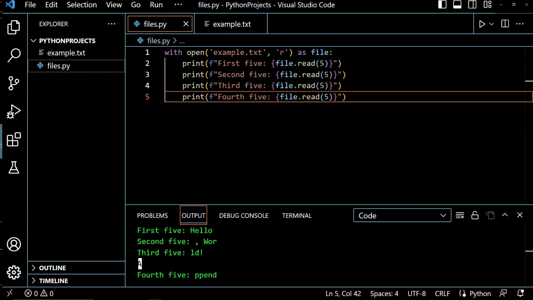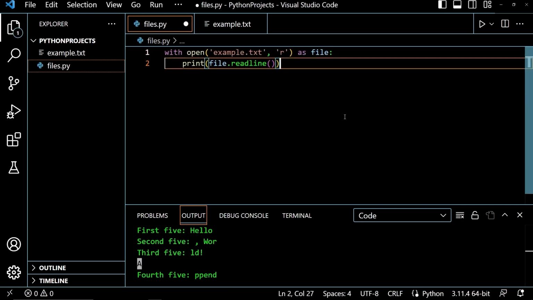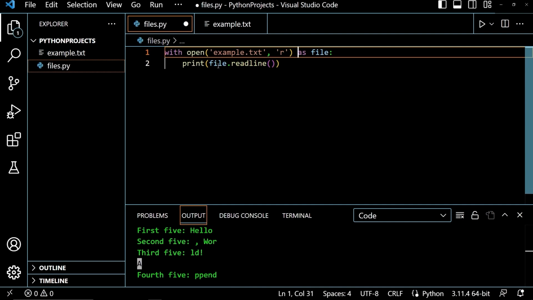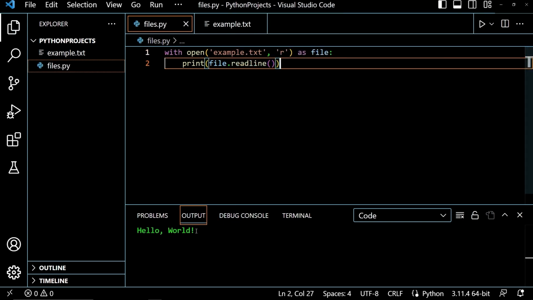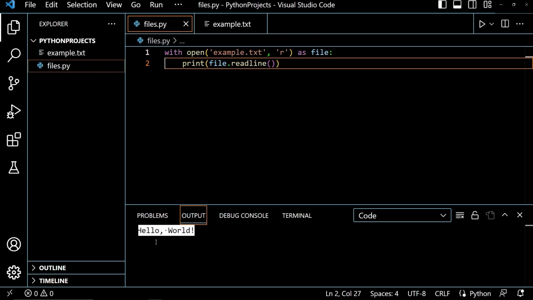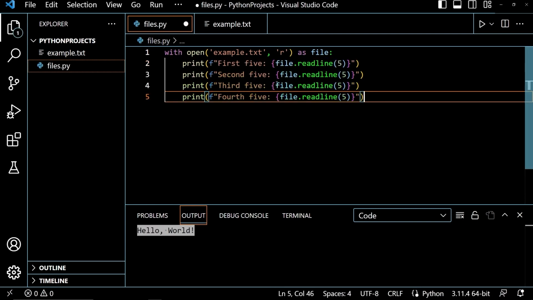Another way that we could read from a file is by using the readline method to read one line at a time. So if I go ahead and replace this code, I will open the example file and print file.readline. And this is going to return the first line of the file since I did not pass in a limit. And when I run this, we'll get the output of hello world. The same thing that happened with the read method would happen with the readline method if we passed a limit into it, except it will not continue to the next line if it reaches the end of the current line. So I'm going to modify my print statements here.